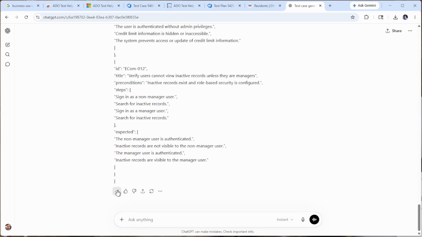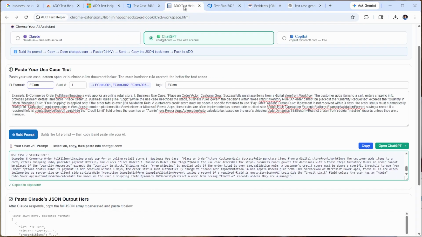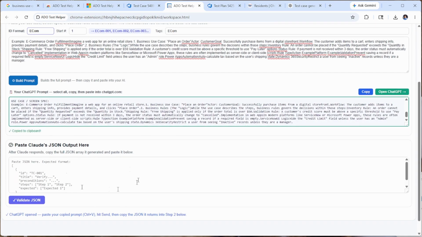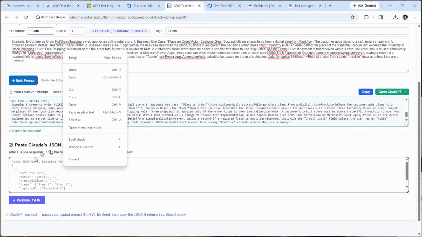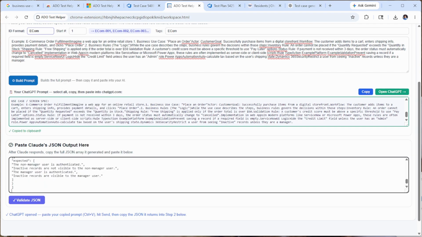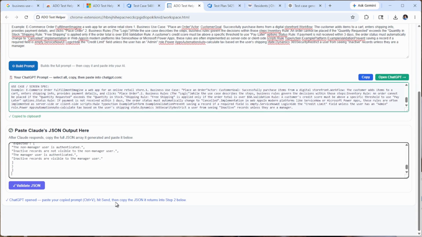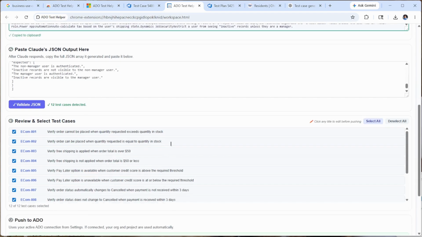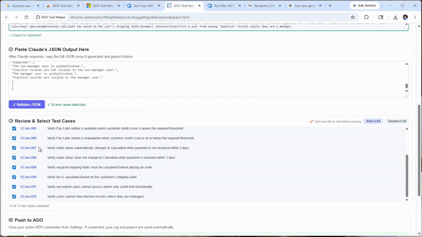You just copy it. You take that, you put it back in here. This says Claude, but it can be Copilot, GPT. They all work. Click paste, click validate. I'm going to scroll down a little bit. Watch this. I click validate. It took that JSON file. It automatically created all of those test cases with the title.